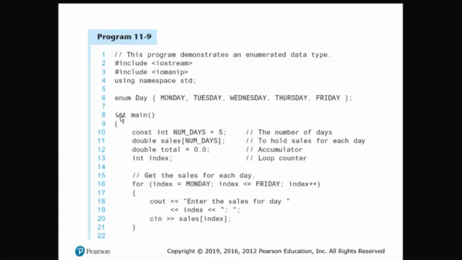Like this, you see const int numberOfDays 5, and double sales, and total int this. Now you see here we have already defined at the beginning enum day Monday, Tuesday, Wednesday, Thursday, Friday. So you see the loop is like this: for index equal to Monday, index less than or equal to Friday. It looks like day names, but actually the computer knows that Monday means 0, so index equals 0 because arrays start from 0. So no problem, you can use it like this.